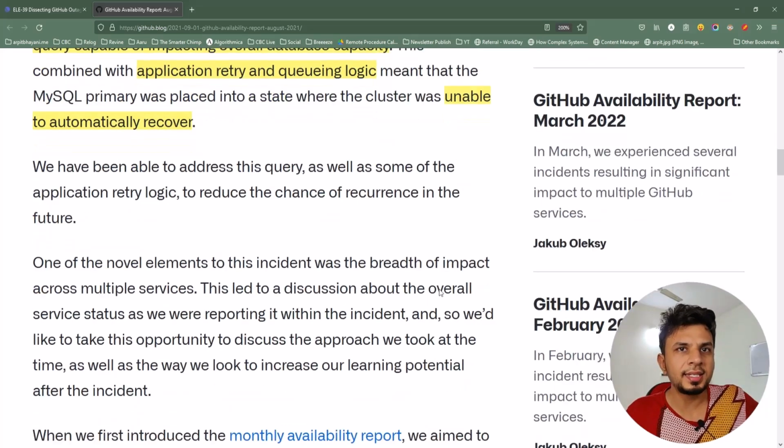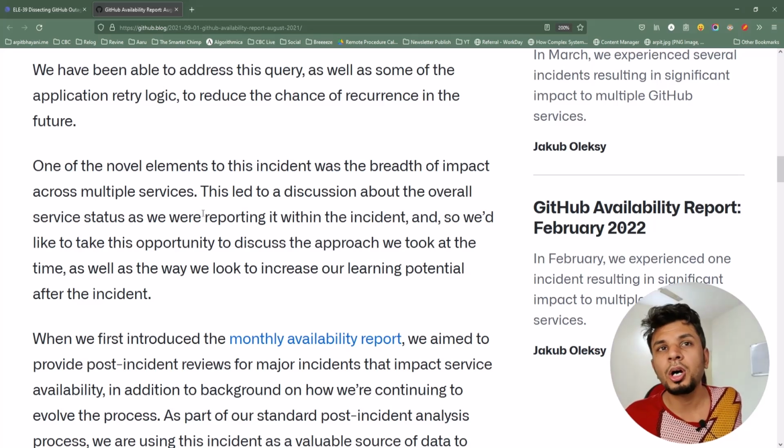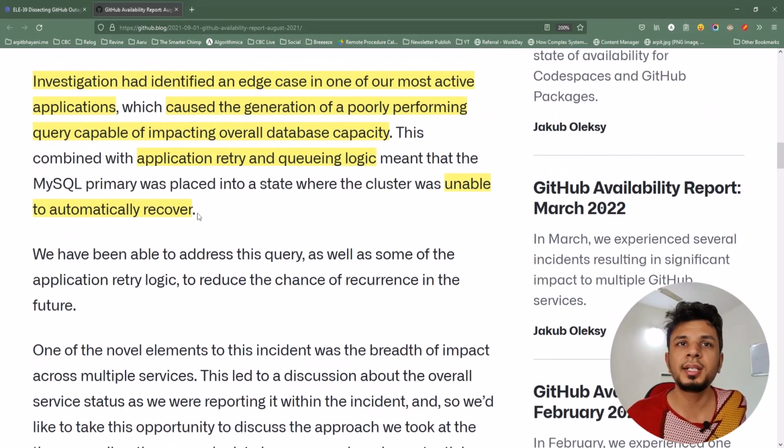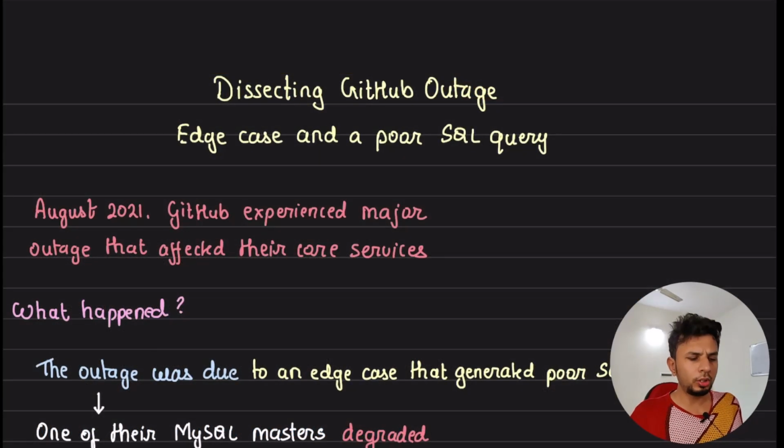Right? In this incident, the folks at GitHub did not mention exactly what happened or how it happened, but this was the gist that they gave. It was an edge case that took down the database. So what I'll do now is take a quick look at a fictional example of how an edge case can take down a database.